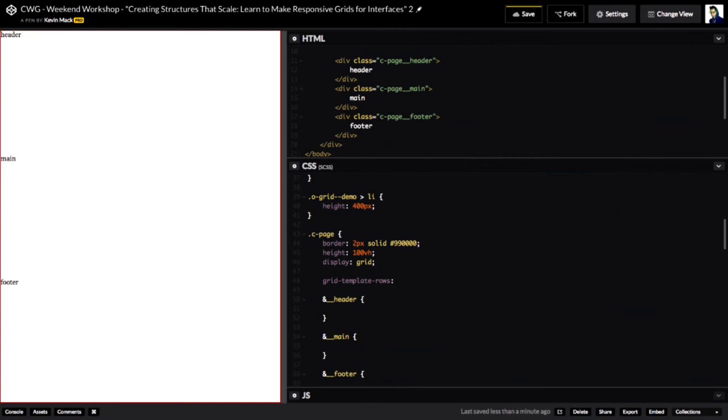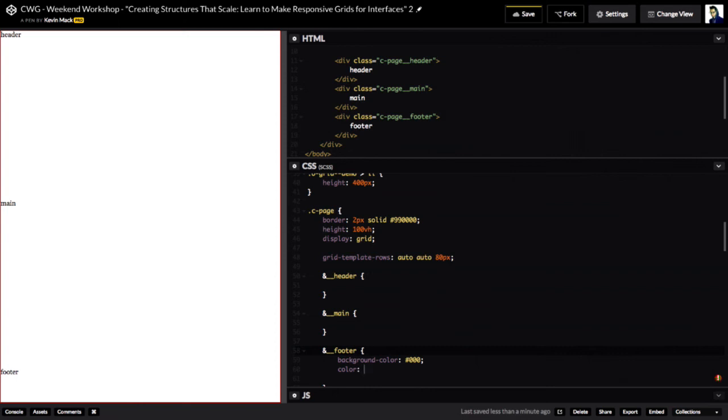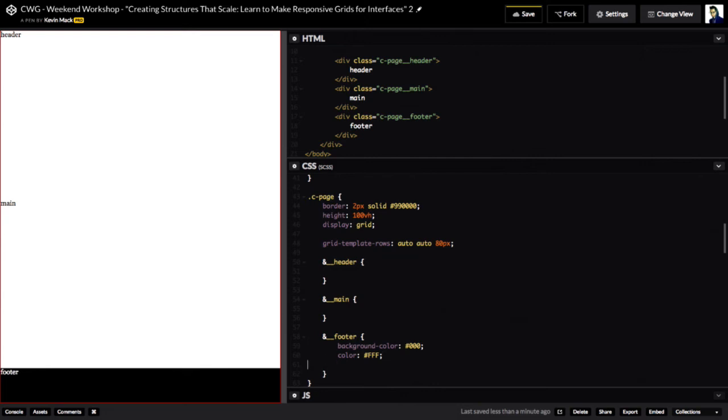And for the top, I'm going to give it an auto, meaning that the height can change based off the content inside of it. The middle is also going to have auto, and the bottom is going to have 80 pixels. So I'm going to give this a background color of black, just so you can see this here, and white. So this is 80 pixels inside here, and that's based off of this.